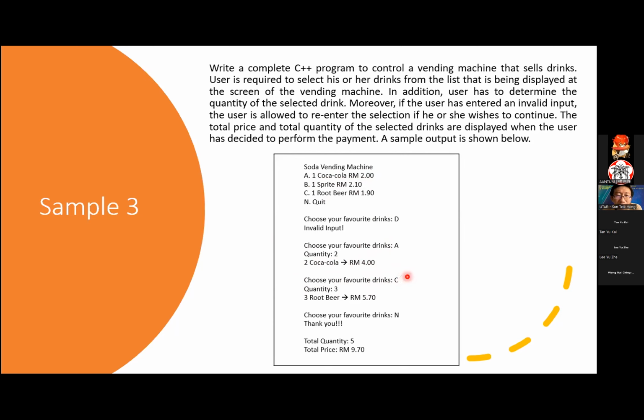drinks. And if the user inputs C, that means root beer, right? So then you ask the user to enter the quantity. Now the user enters the quantity 3. So 3 root beer means 3 times 190. It is 570. So it will show you 3 root beer is 570.